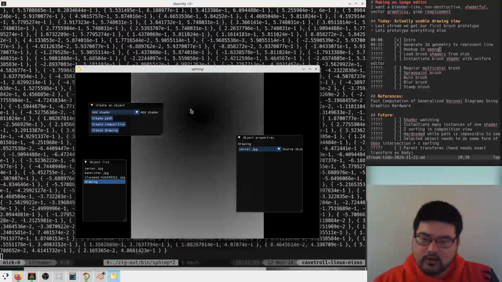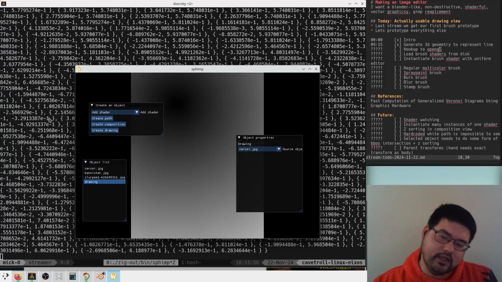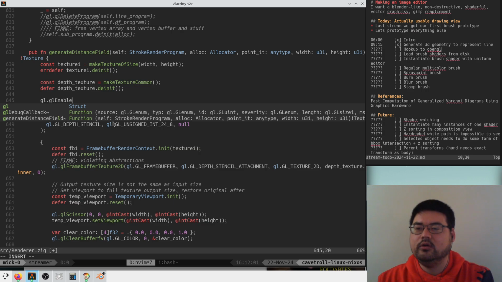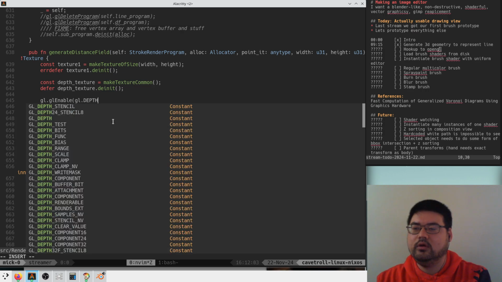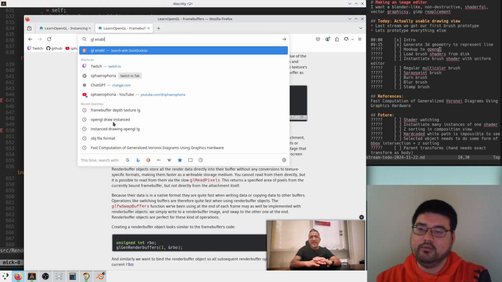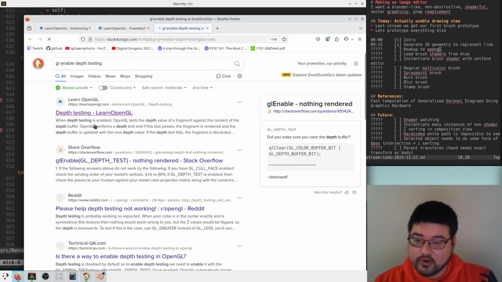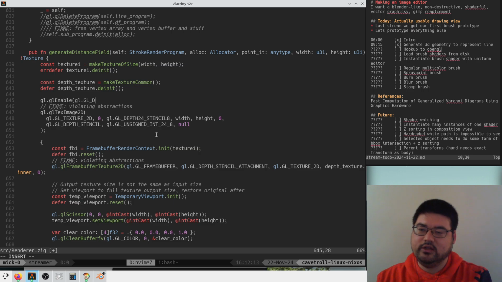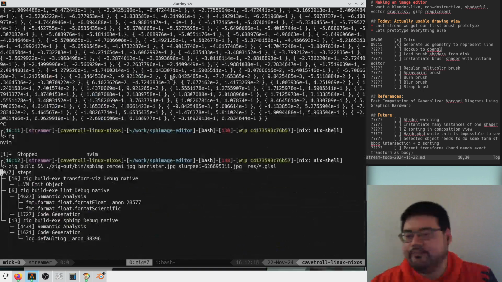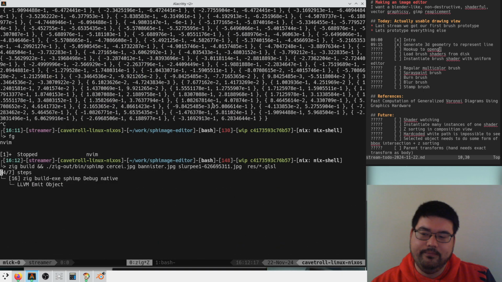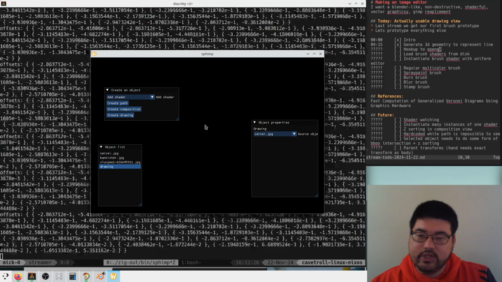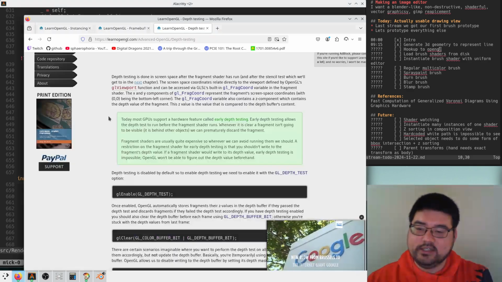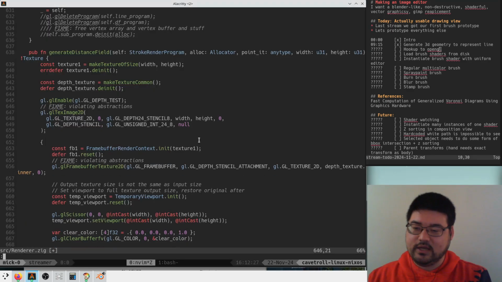Okay. Still surprisingly not working. I wonder if we have to also enable GL depth testing. How do we GL enable depth testing? I think we're probably just not doing that somewhere. GL enable GL depth test. OpenGL, man. Okay, so now it's just fully black, probably because of the depth. Oh, we probably have to clear the depth. That's a good point.